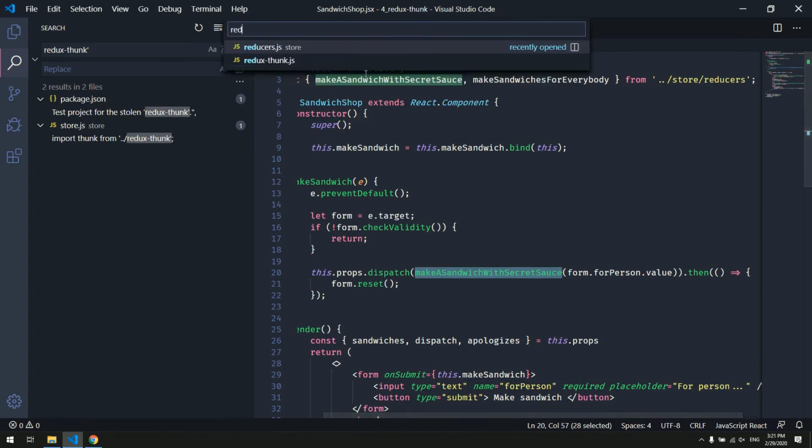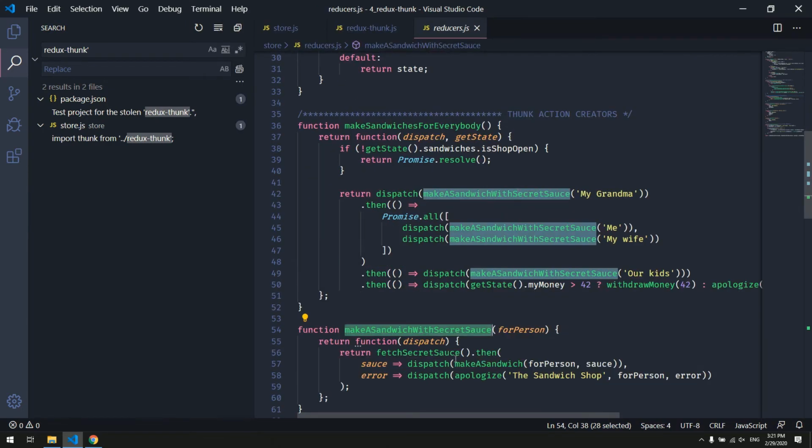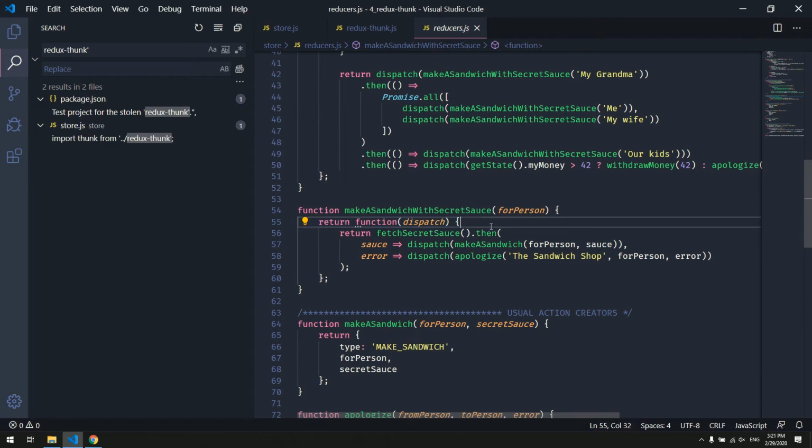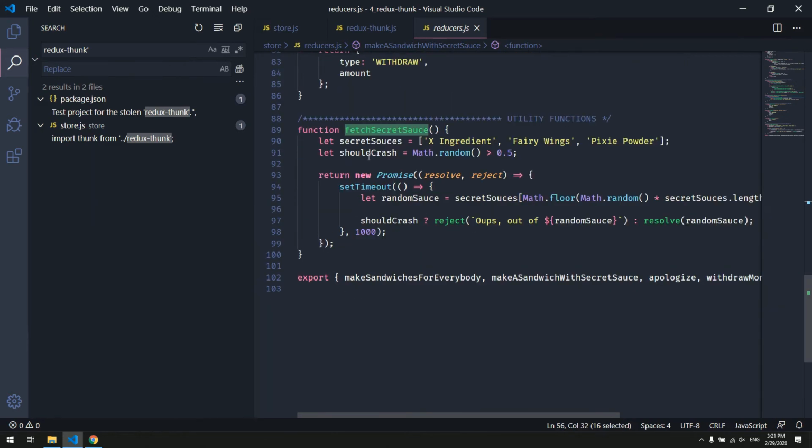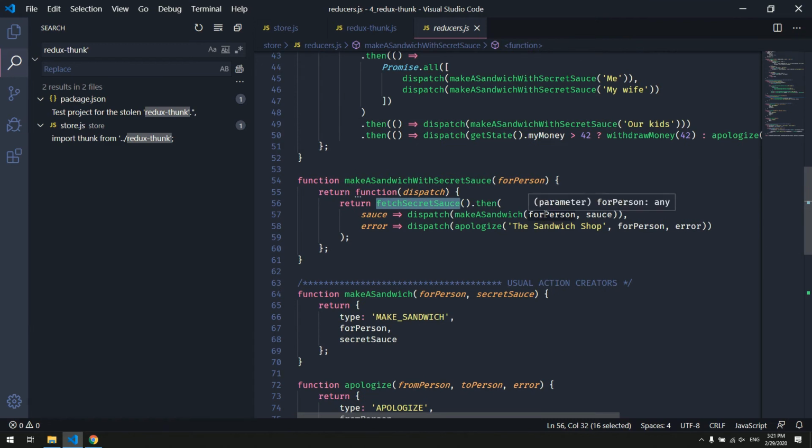If we look in the reducers one, make sandwich with secret sauce, you see it returns a function, then we've got to fetch the secret sauce, this takes some time, we're returning a promise, and so on. So yeah, we specifically added some delays here to see if it works, and our redux-thunk works.